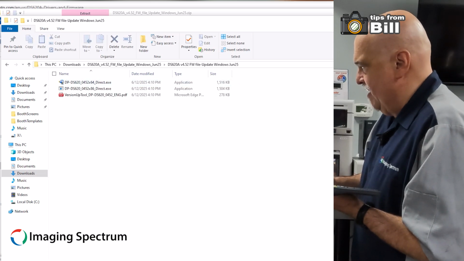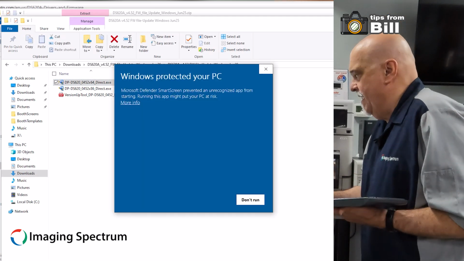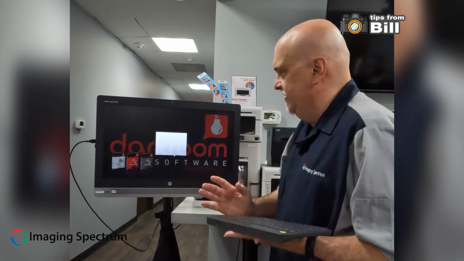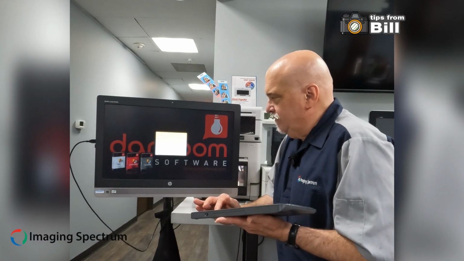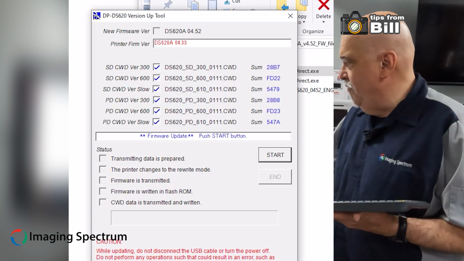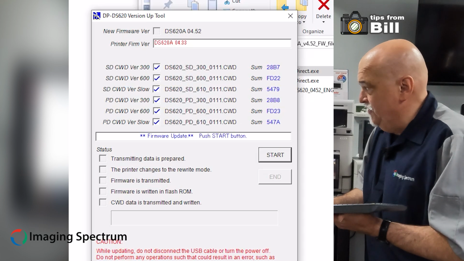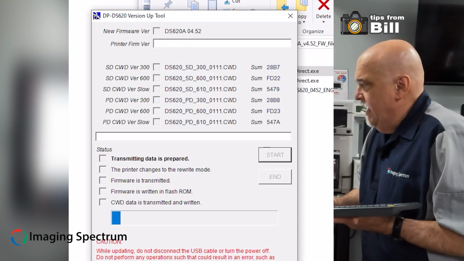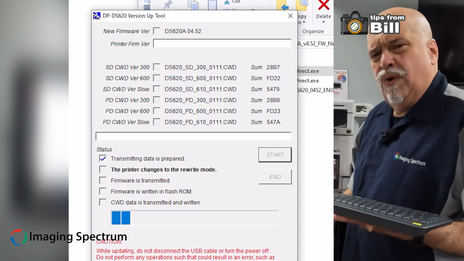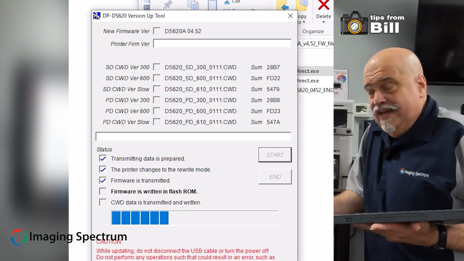All right, so it's downloaded and it has been extracted. I know this is a 64-bit computer, so I'm going to click here. Okay, and Windows paranoia, so I'm going to click more information, run anyway. The executable file is going to come up and remind me that it does have 4.33, and then it's going to say the version it's going to install is 4.52. I'm going to click start here, and this will run a little bit slow. I heard the printer click, and it'll take a little while. It takes about a minute or so to update the firmware, and not an issue if it takes longer.